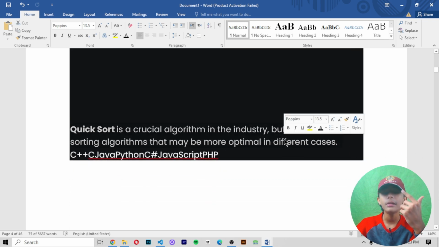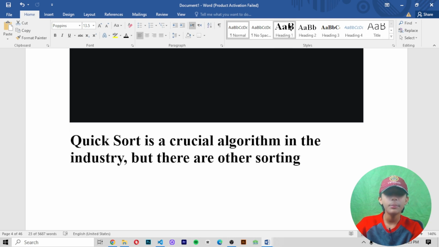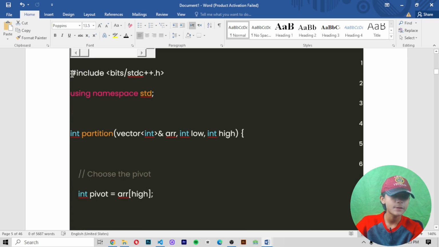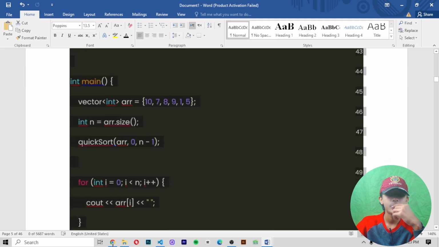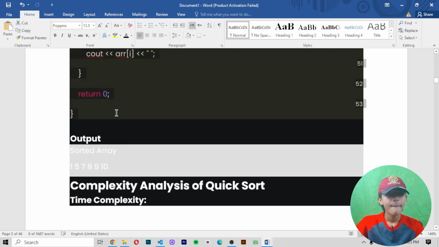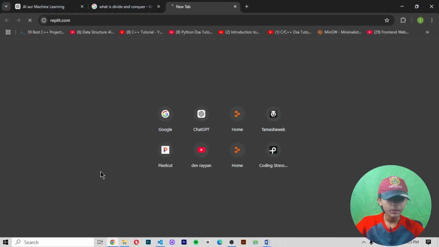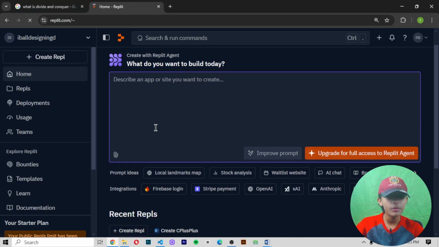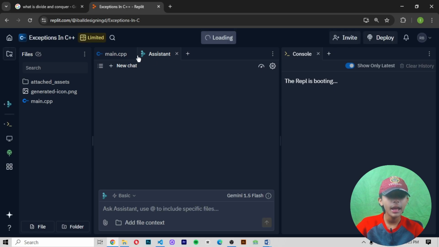Quicksort is a critical algorithm in the industry, but there are other sorting algorithms that may be more optimal in different cases. Here is one code in C++. So let's run it. It gives you the output sorted array 1, 5, 7, 8, 9, 10, because it is sorting the array.